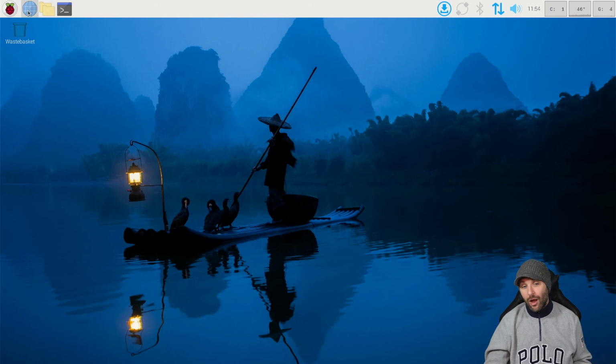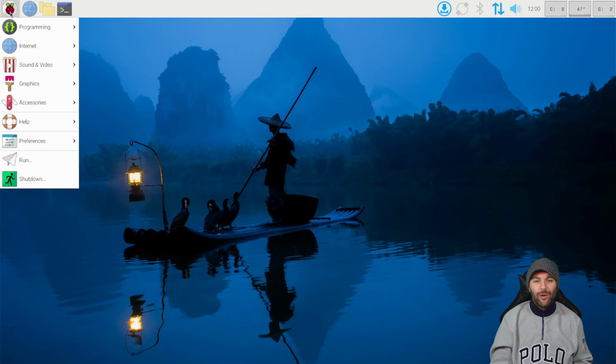We have the browser icon here. The default web browser on Raspberry Pi OS is Chromium. You can set that to Mozilla Firefox if you choose to in the settings, but by default it's Chromium. Then we have the file manager, and we also have the terminal icon, which you can use to quickly open up a terminal. So we're going to click on the menu icon here, and we're going to run through the pre-installed applications on Raspberry Pi OS.